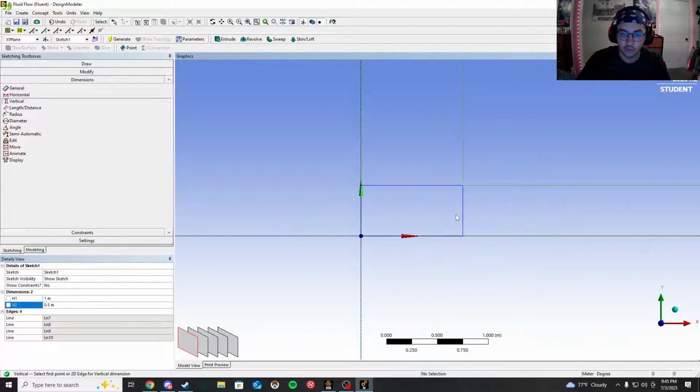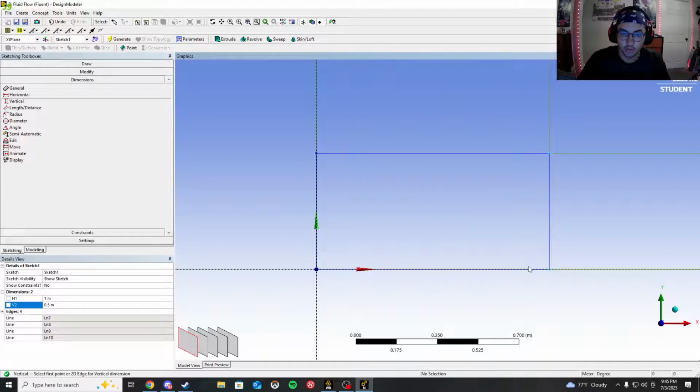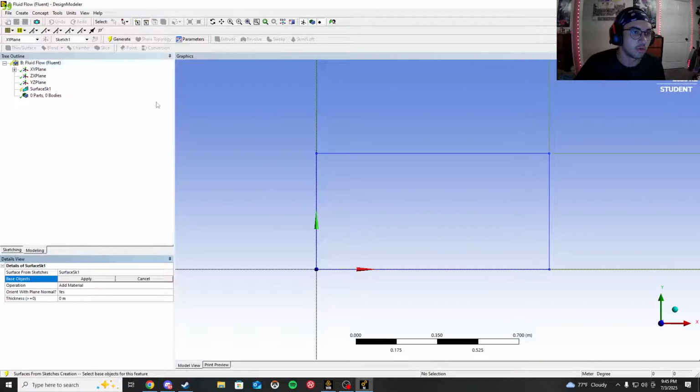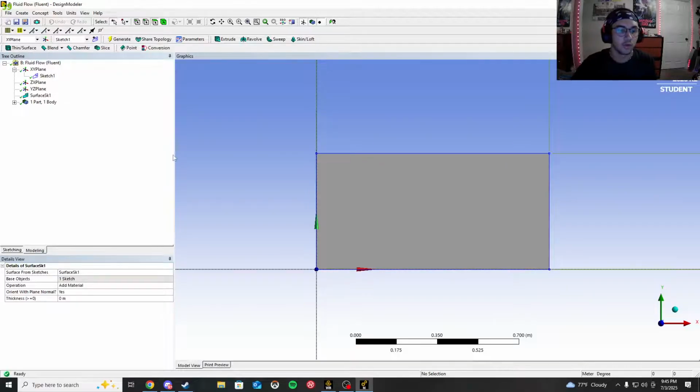Now we can zoom into that. This is our shape, essentially, where everything will take place. This is just our scene that we have. Now that we have that done, we can make a surface from the sketch, apply the sketch that we just made, and generate that. That's done. The whole geometry portion is complete.